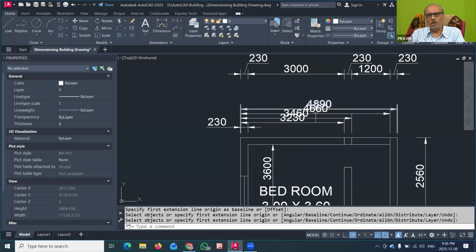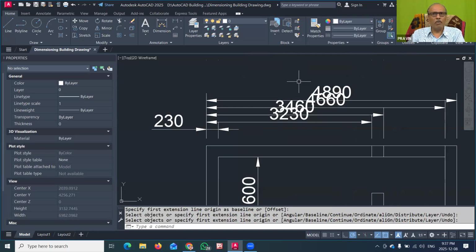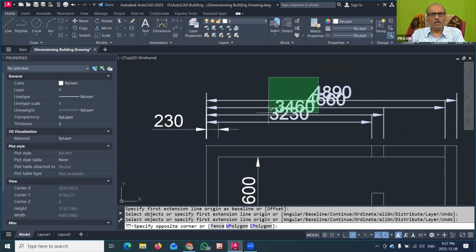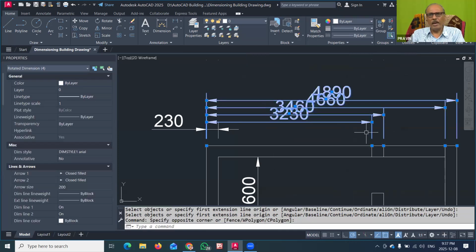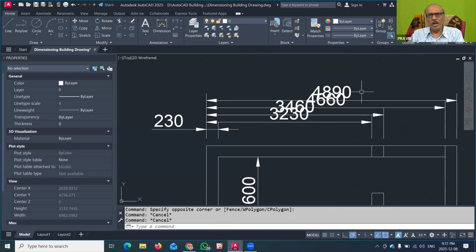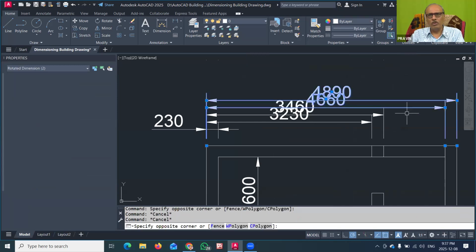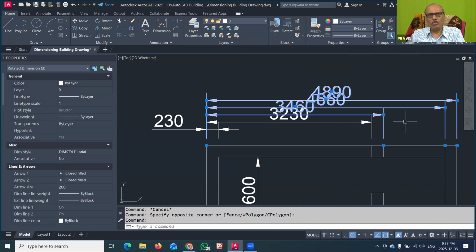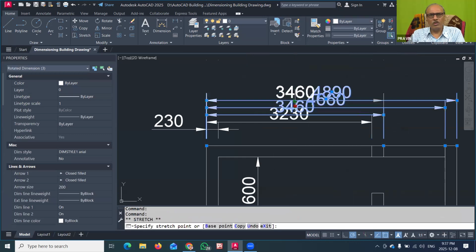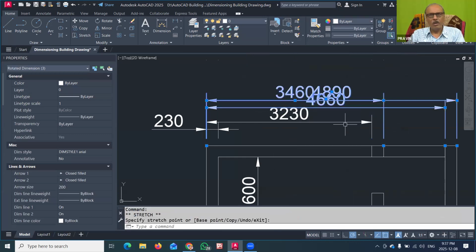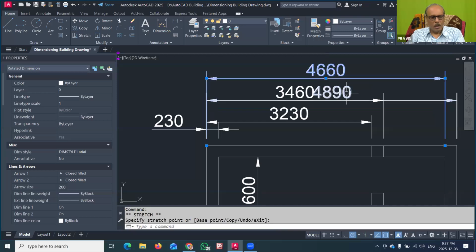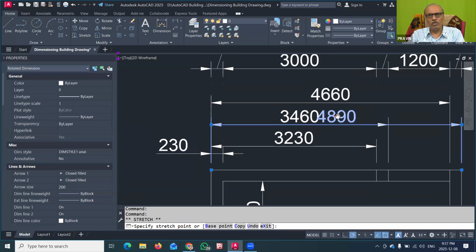For convenience, if these are not appearing properly, you can just move them away. I will select all three dimensions and drag them out. These three dimensions I have chosen, and now I will move this a little bit up. Then I will use this one and take it up again. Now I will take this one, and I can take these two also up.